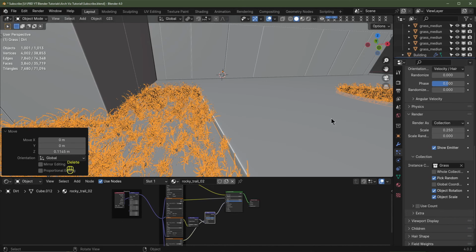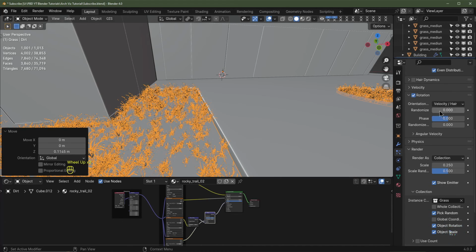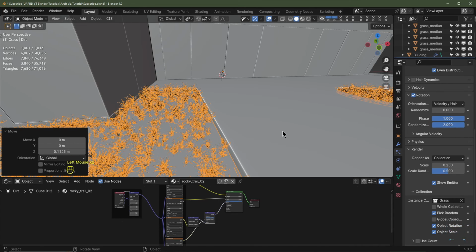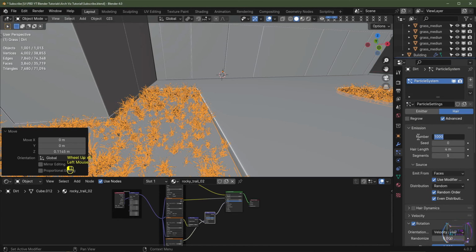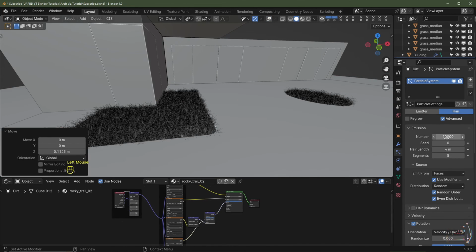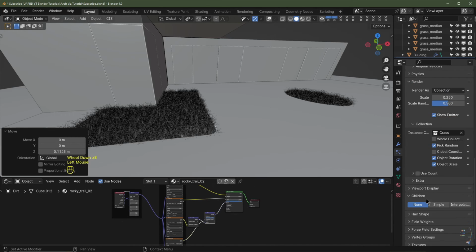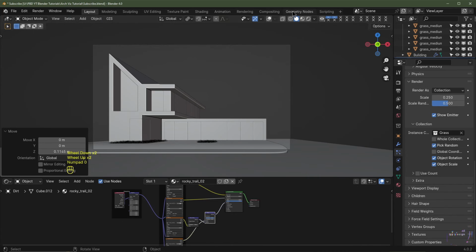That might be a bit too big, but we'll turn the random to 0.5, and we go to the rotation tab here. We'll turn the phase all the way and the randomization all the way, and we can turn the number up to, let's say, 10,000. This might slow your computer down. If you've got a slower computer, you can adjust that number, set it to a lower number, and then use children instead. Numpad 0 to go into camera view.